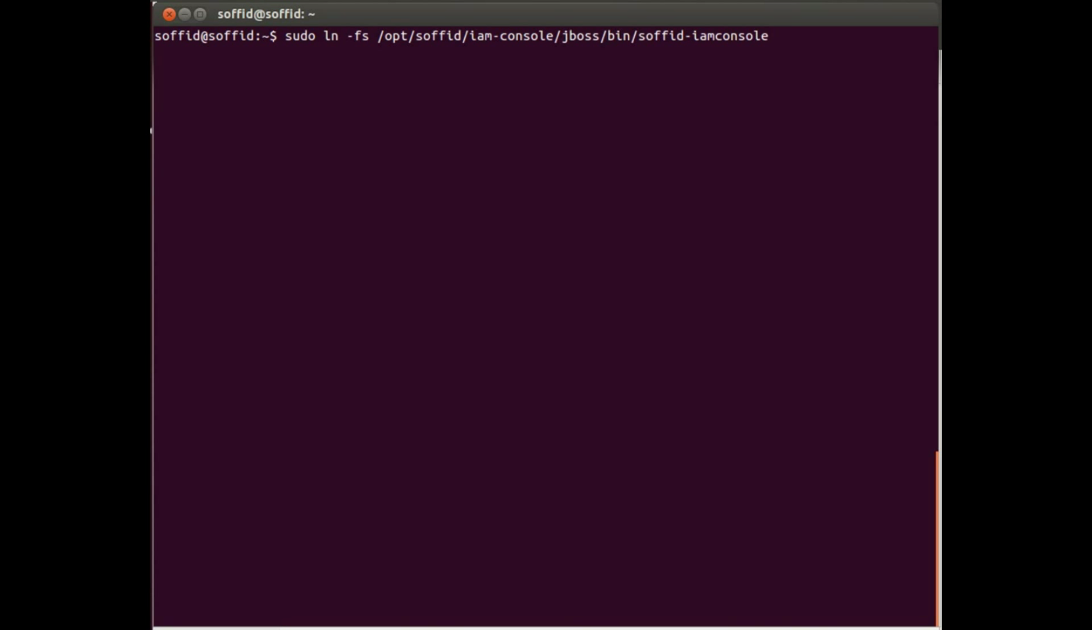Finally, you should set the symbolic links needed for the service to start automatically when the operating system boots up.